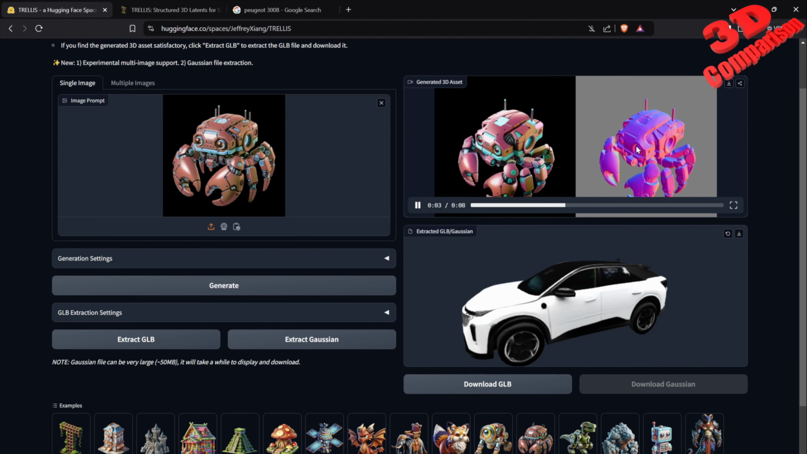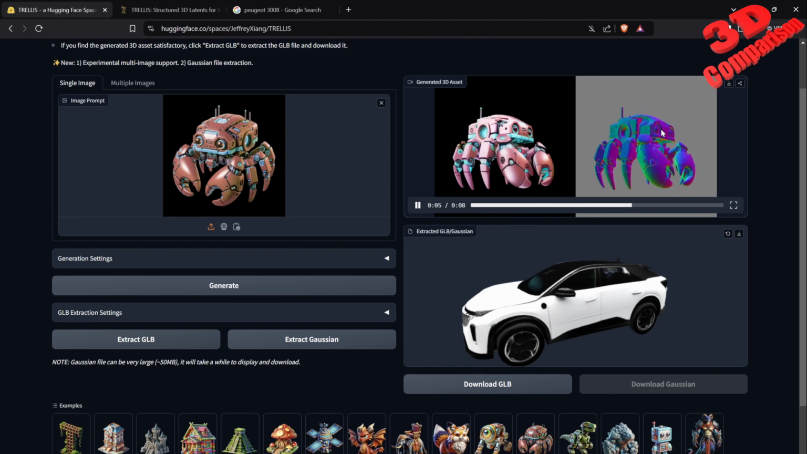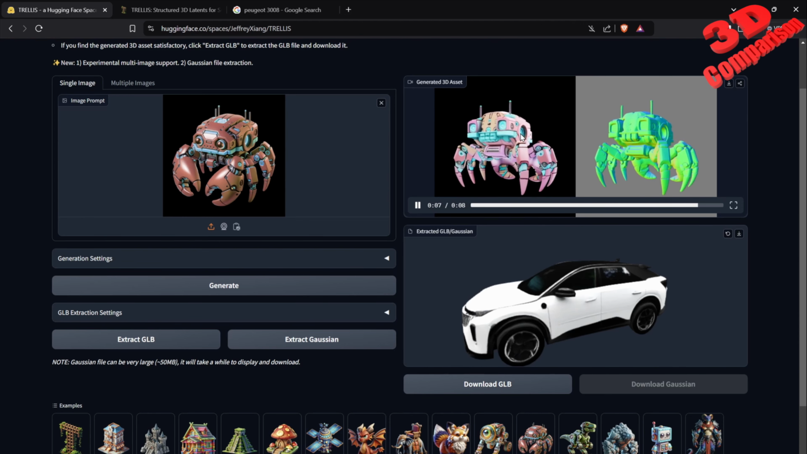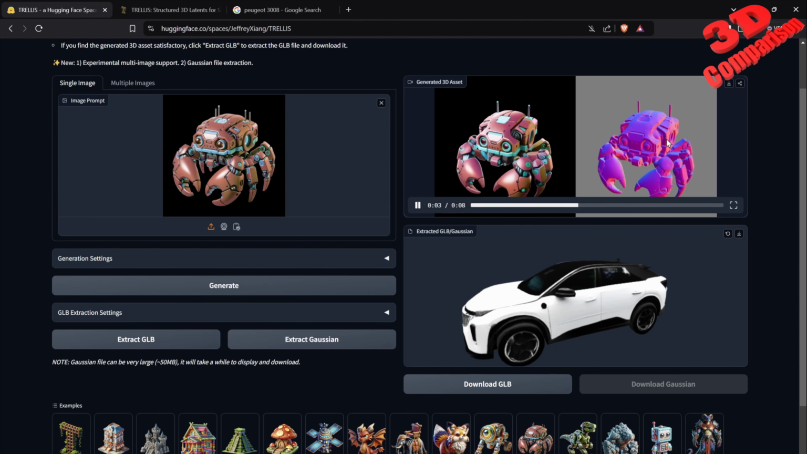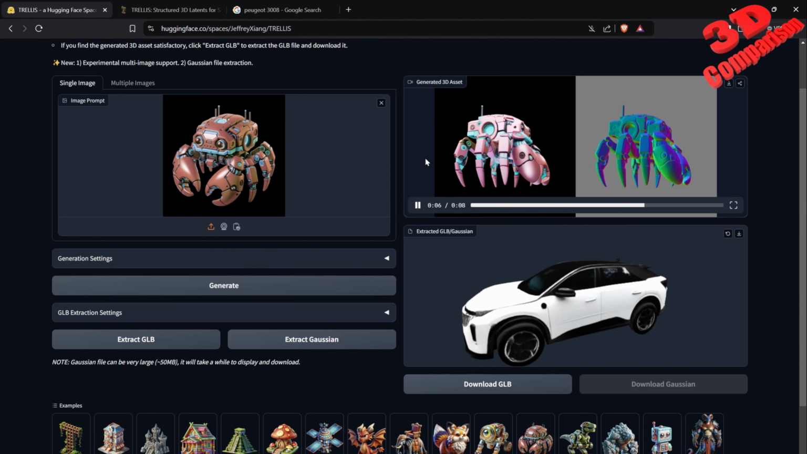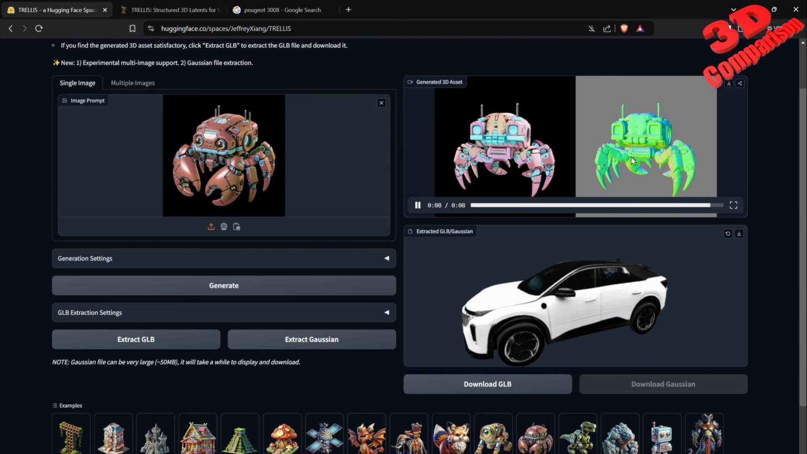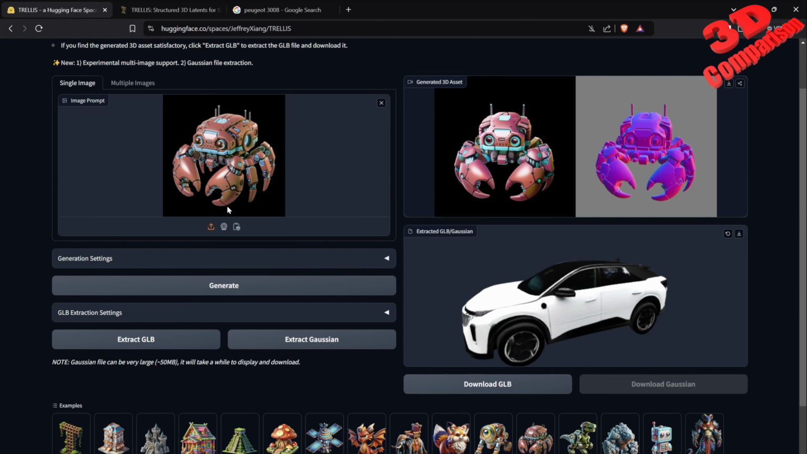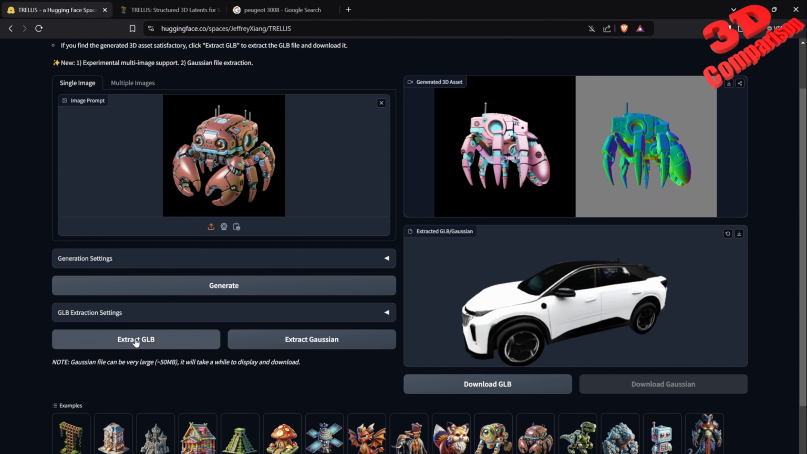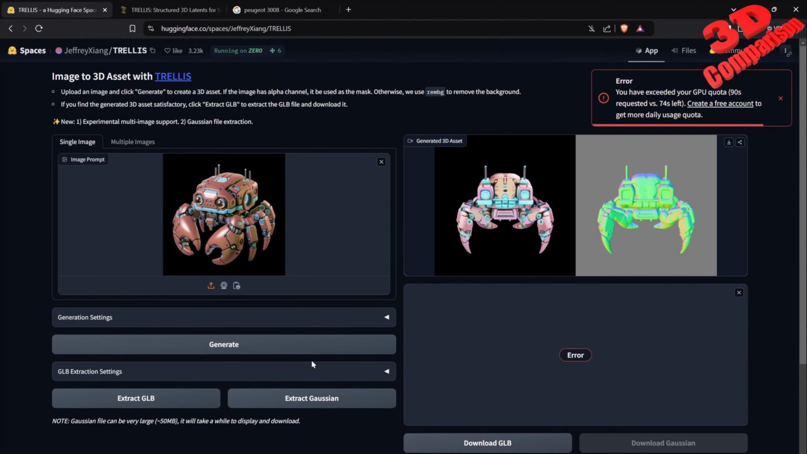And we see over here the attention to details for the mesh. So we see for the crab where we have that inner part that will also be visible within the mesh. We see over here also the details over here. Now, let's generate the GLB file in this case.